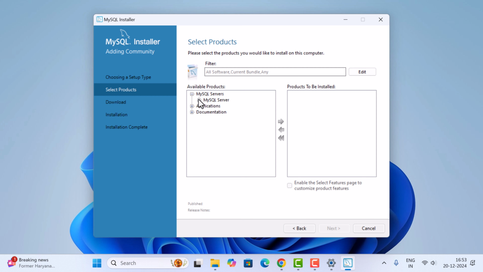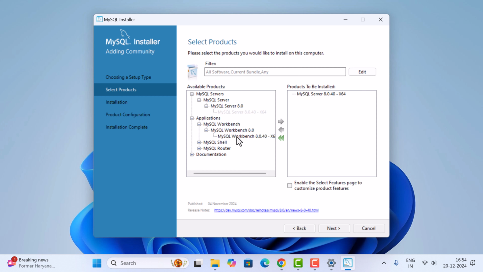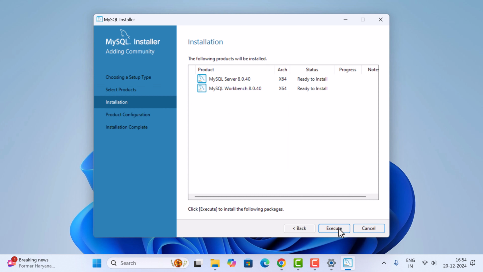So here let us expand this, and just choose the latest version of MySQL server here and just drag it into the install section. And here we are going to also install the MySQL Workbench. So go to the applications, just expand it, just expand this MySQL Workbench and just choose the latest one and just drag it into this install box. Okay, now we have MySQL server and MySQL Workbench. Next, go ahead and click on next button to install these two products.